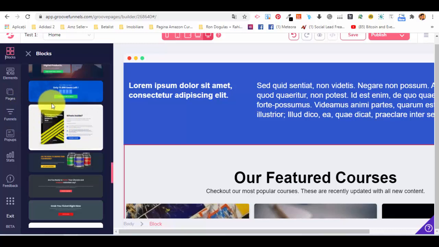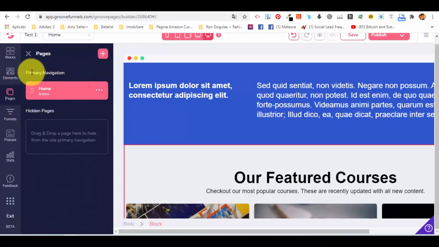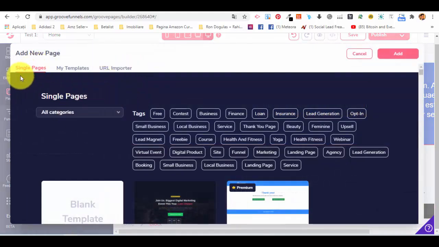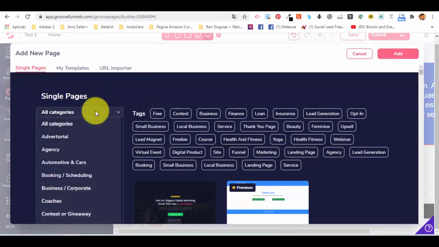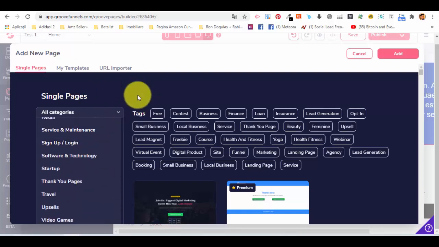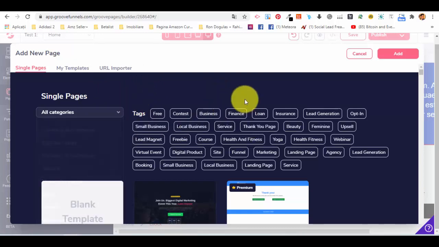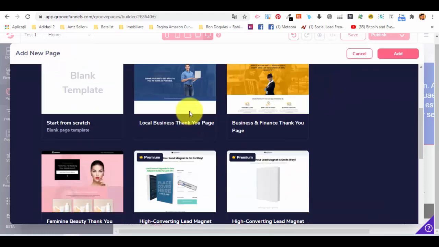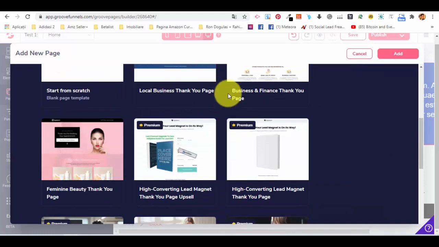Now another thing that you are going to see, if you look at the left side menu and click on the pages button, is the primary navigation for the pages. We have our main page, the index, but we can add a new page to our site. We see single pages, all categories. If we have a landing page or a sales page, we might want to add a thank you page. And if we select the thank you page, we see the templates here.